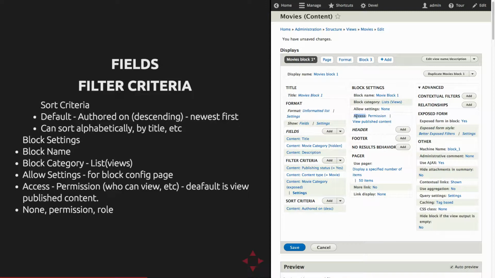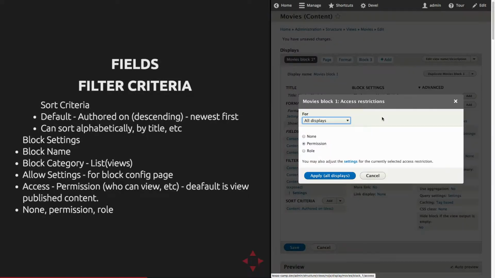And lastly for the block is who can see this. By default, it's set to permission, so whoever has the permission of view published content can see this. So you could change that to whoever can create content can see this one certain block. Or you can change this to role and only show it to administrators, only show it to anonymous users.